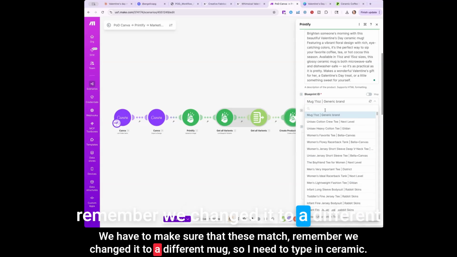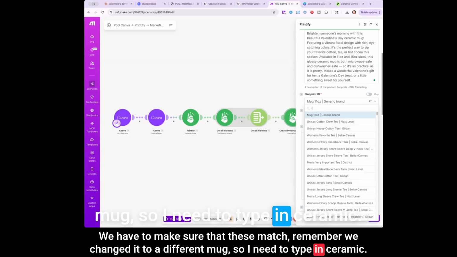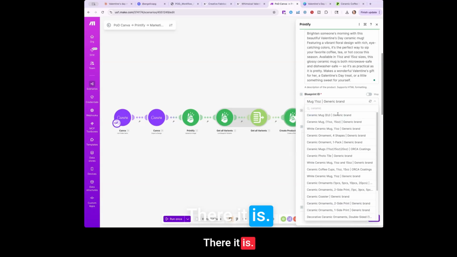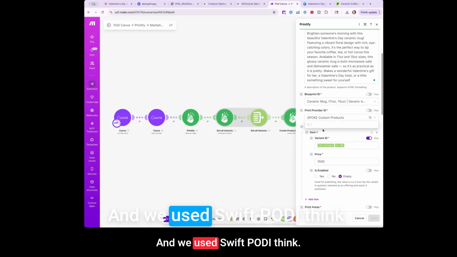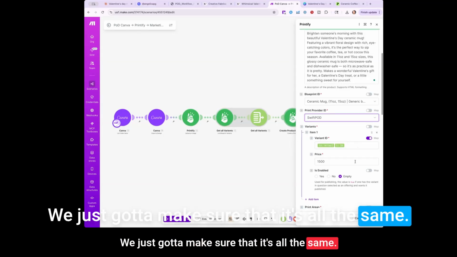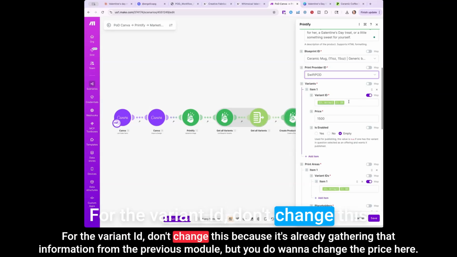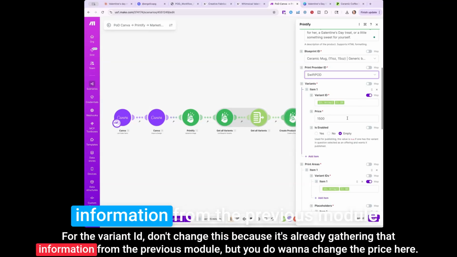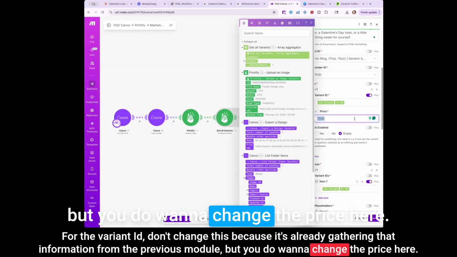Remember, we changed it to a different mug, so I need to type in ceramic. There it is. And we used Swift POD, I think. We just got to make sure that it's all the same. Okay, for the variant ID, don't change this because it's already gathering that information from the previous module, but you do want to change the price here.